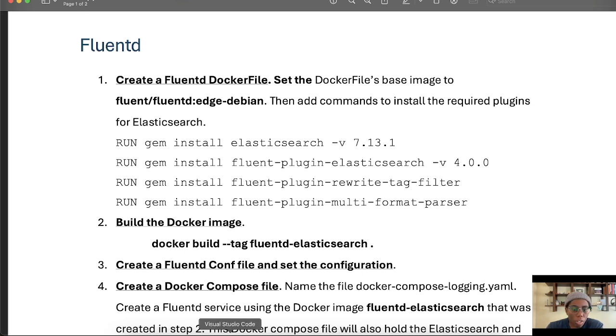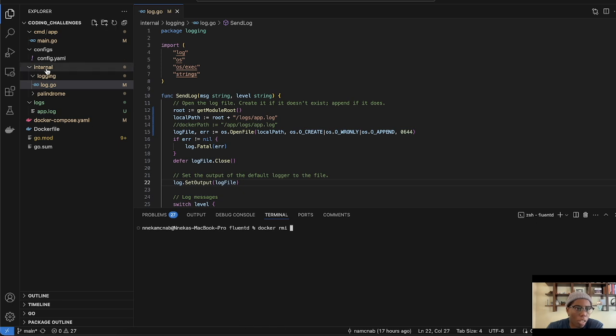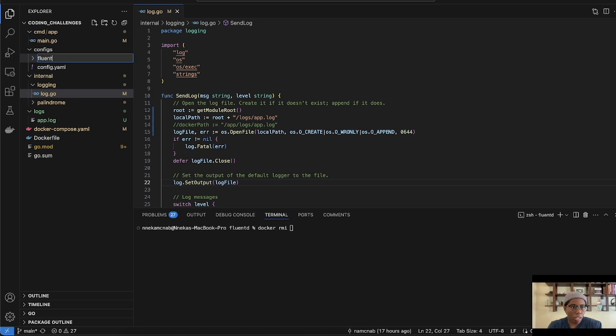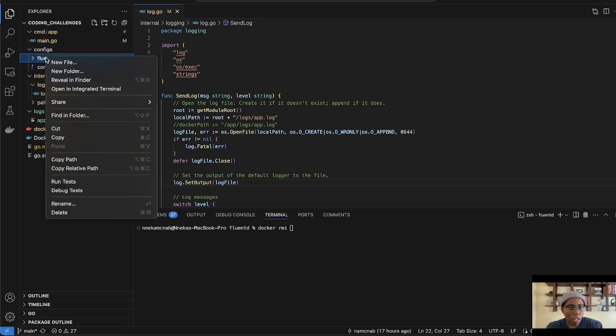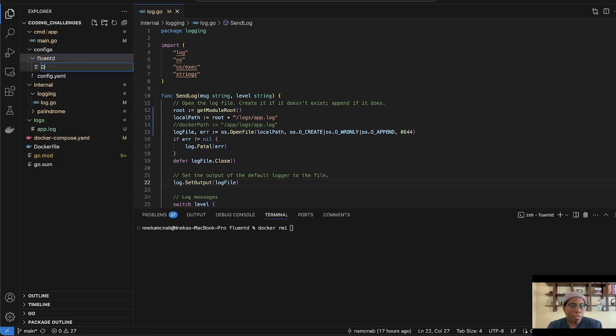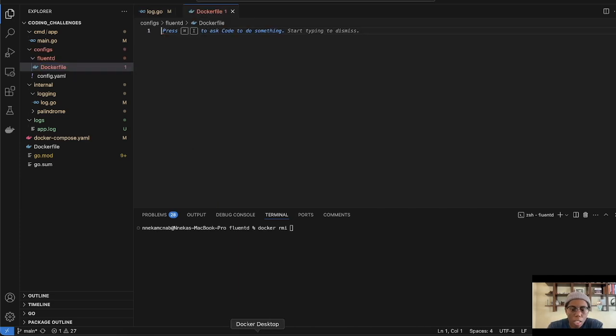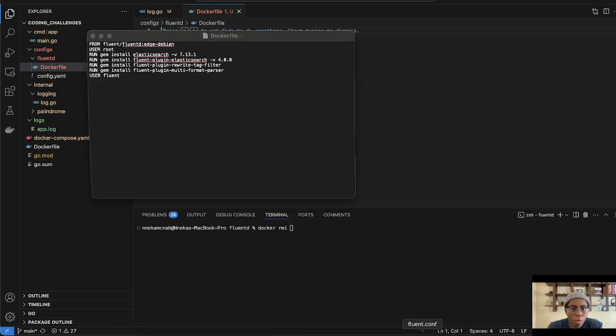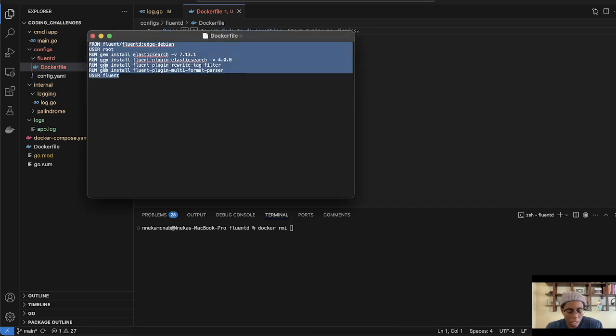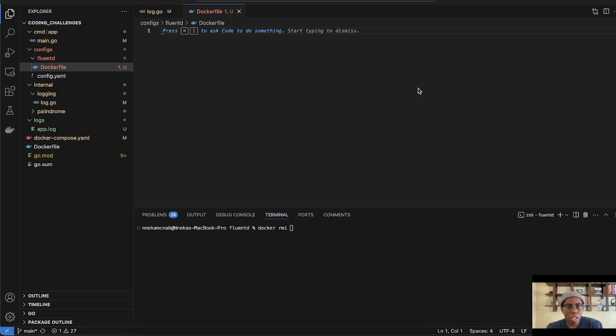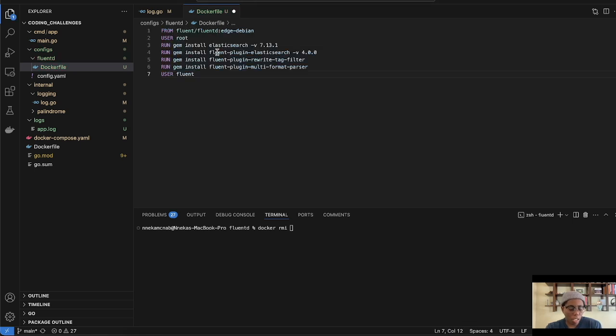So let's just go ahead and head over to the code, and then we'll create a Fluentd folder, and then we're going to go ahead and add in a file called Docker file. And then I already have that code written, so I'm just going to copy it from over here, and I'll paste it here, and then I'll explain.